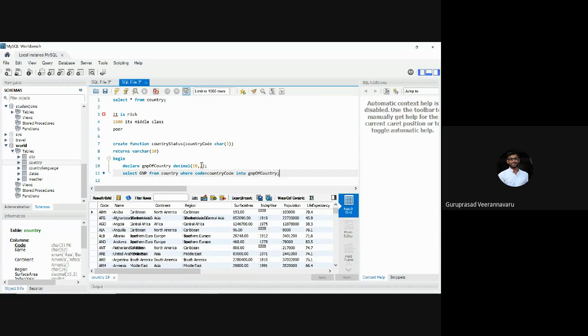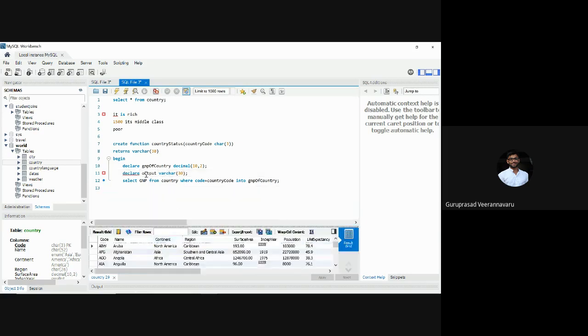So you've done this. Let us declare another variable, output. It is of type varchar, size is 30. Now based on the type of this value of GNP, we will do a set statement. Why is it showing an error? We'll see.